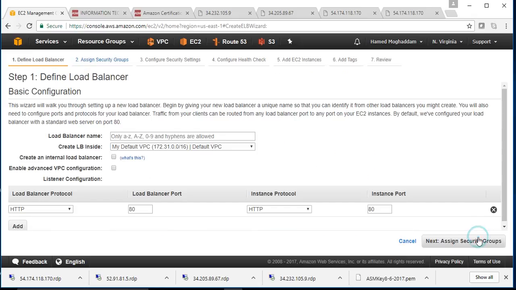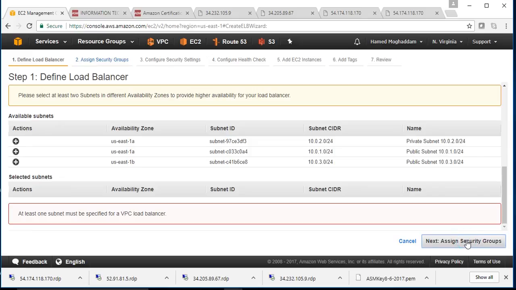We'll say continue. Okay. Here, I'm going to give it a name, ASM classic, Elastic ELB load balancer. Okay, then you gotta make sure to pick the correct VPC. Okay, so that's it. We're not going to make it internal, and this is going to be listening to port 80. Then we're going to say assign a security group. We're going to say next.